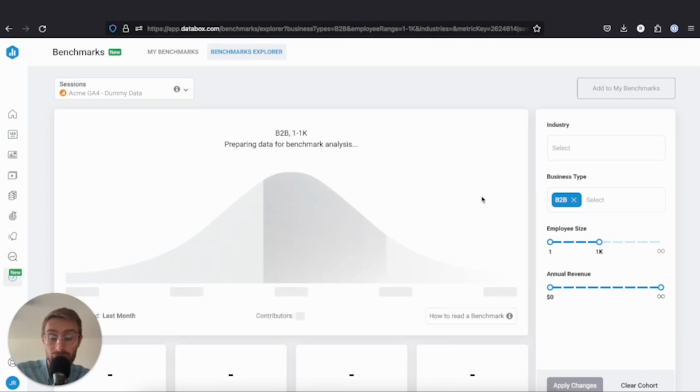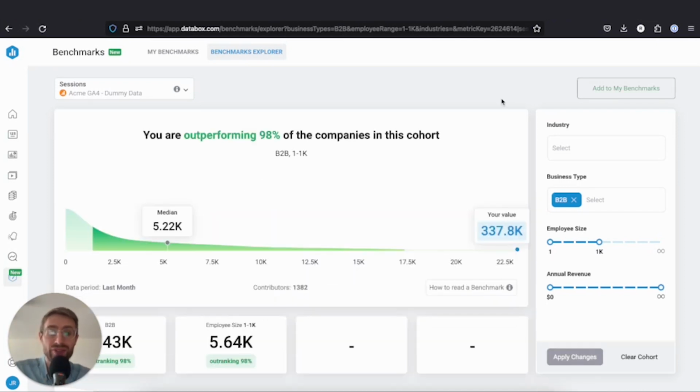Okay, so the benchmark has loaded and you can see that we've got our cohort selected of B2B. We're looking at only employee sizes of 1 to 1,000. We don't want to go any higher than that because we're trying to filter out big enterprise companies. And now we can see that it's changed. Now instead of 9,000 some companies, we're looking at just over 1,300 contributors. So we've narrowed it down quite a bit. And we can still see, we get an estimate here of what we're outperforming.